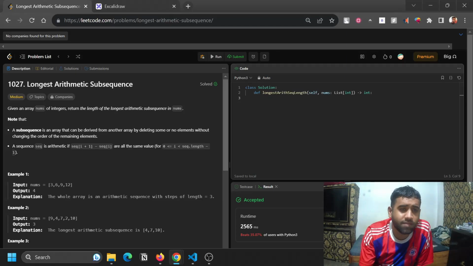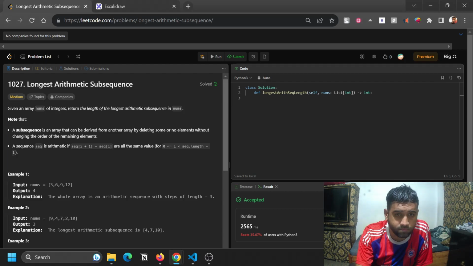So what does the question say? Given an array nums of integers, return the length of the longest arithmetic subsequence in nums. Note that a subsequence is an array that can be derived from another array by deleting some or no elements without changing the order. So we don't have to change the order.